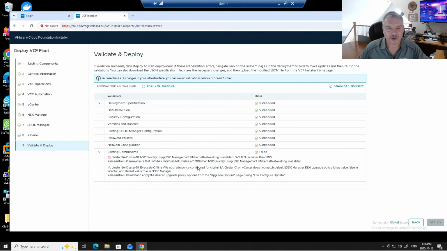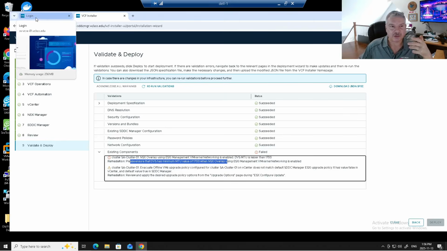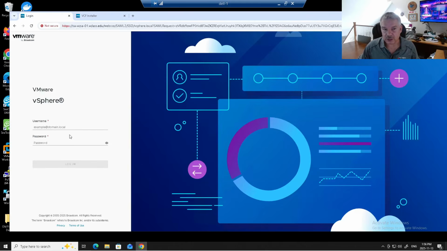Okay, so it failed. This is actually an interesting error here. It says the overlay using NSX management is enabled. The MTU is less than 1700. The recommendation is make sure that you have a minimum of 1700. So the overlay network needs an MTU size of at least 1700, right? Because it's using Geneve to do encapsulation. So that's something really easy to overlook.